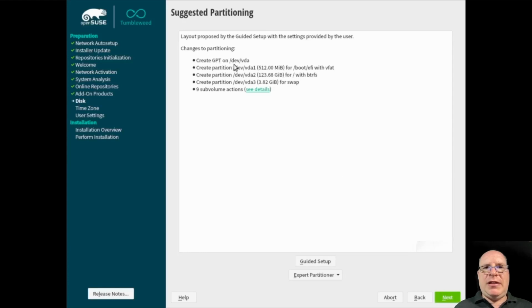So we've got GPT partition table on the VDA disk, VDA1 partition for boot EFI with VFAT formatting. We've got the root file system formatted with BTRFS. And we've got the third partition for swap, which is close to the RAM size, which is what we want for hibernation, as I said.